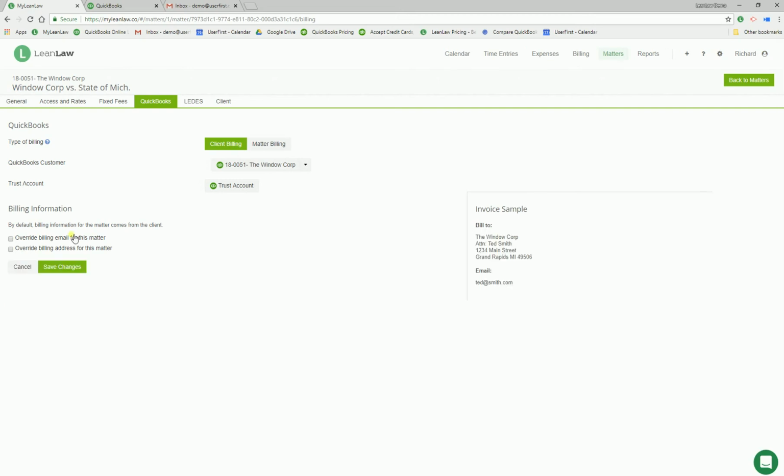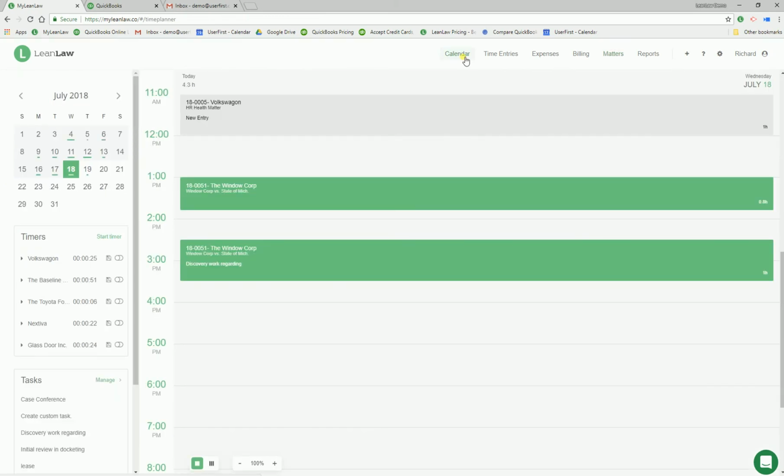third party. We also have trust accounting set up with this client in QuickBooks, which just simply means there's specific liability ledger set up for this one particular client. And leads billing is there if you need it. I've already done some time entries, so I'm going to step back and kind of show you.